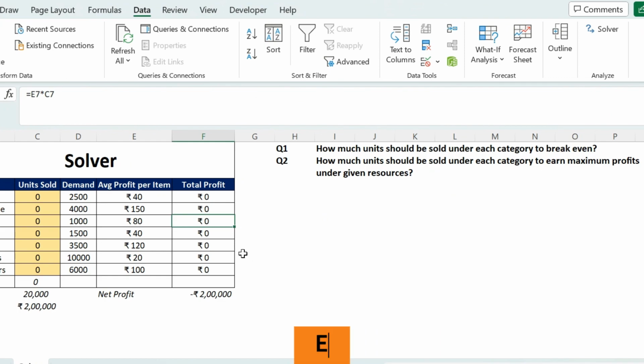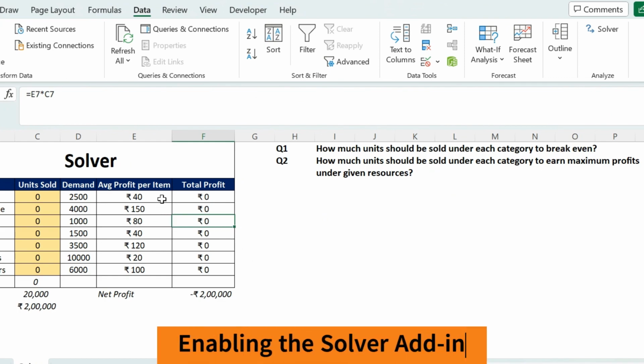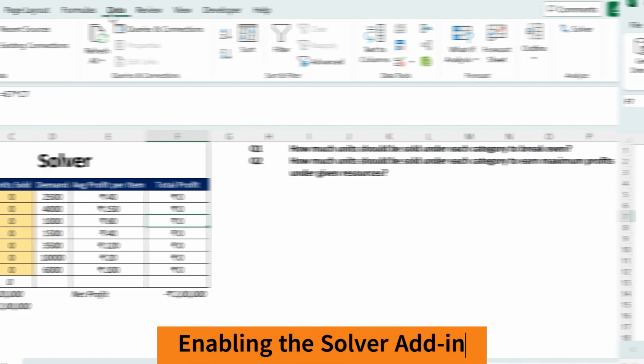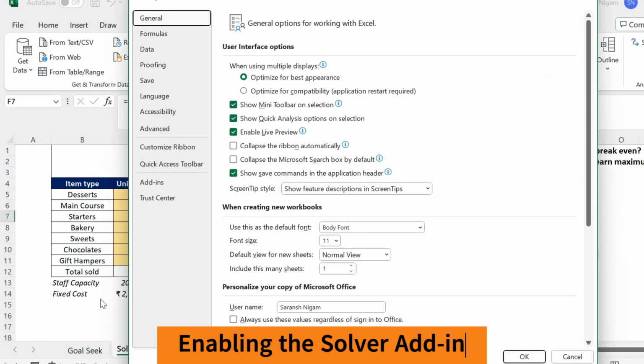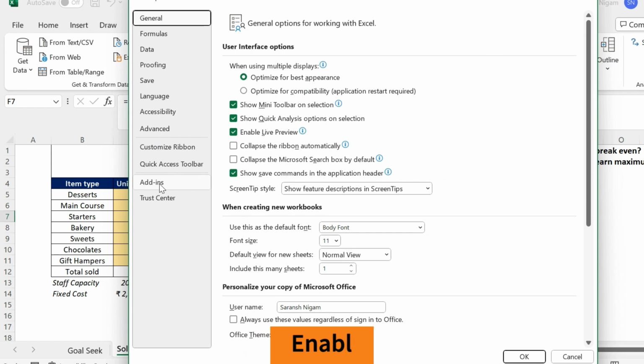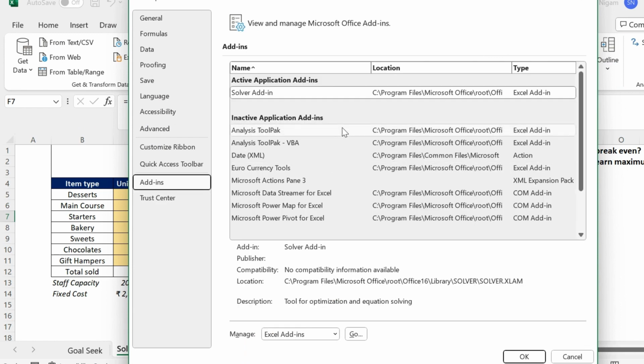First of all, you need to enable solver on your Excel sheet. So if you're not able to see solver under the data tab, you need to simply go to file, go to more, and go to the options tab, and then under the options tab you should go to add-ins, and under the add-ins you will see the solver under inactive application add-ins. Since I have already added the solver in my Excel sheet, it is showing up as active application add-ins.